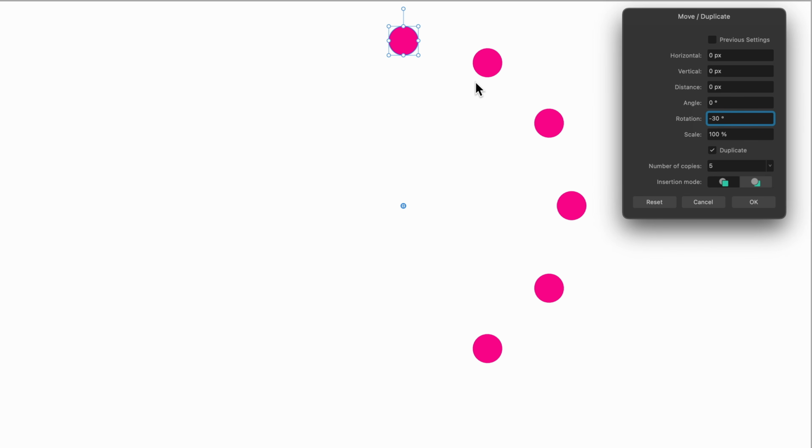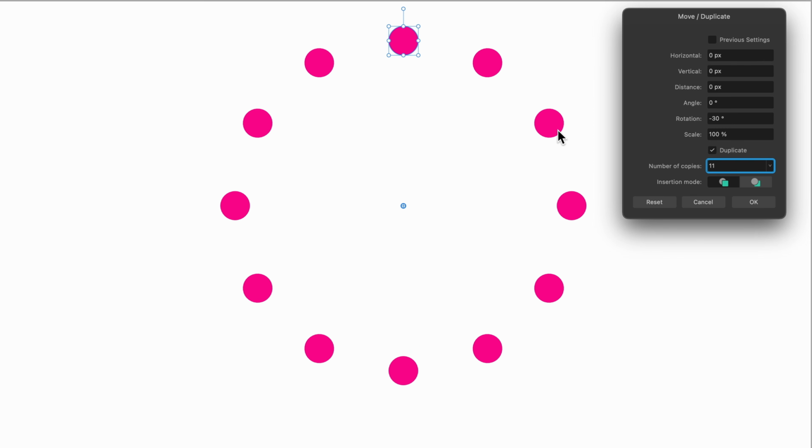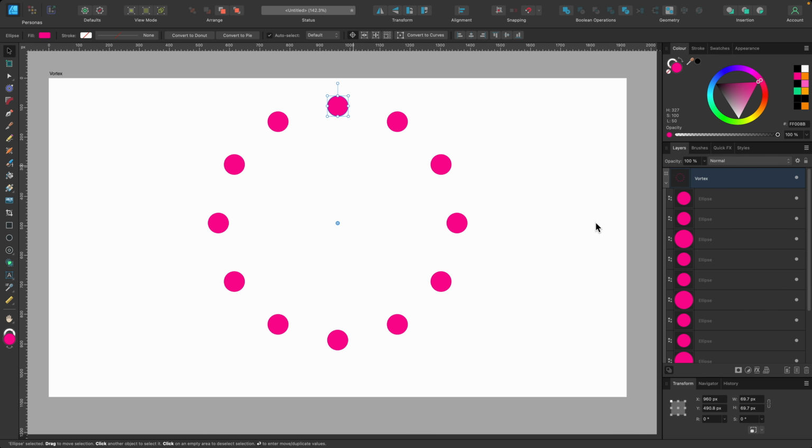So to complete this circle, like all the other ones we did before, I'm just going to type in the number of copies. Remember, I had 1 copy already, so 11 copies and return. And it's just like a clock that has 12 hours. And I can press OK. So that's the third way of doing it.